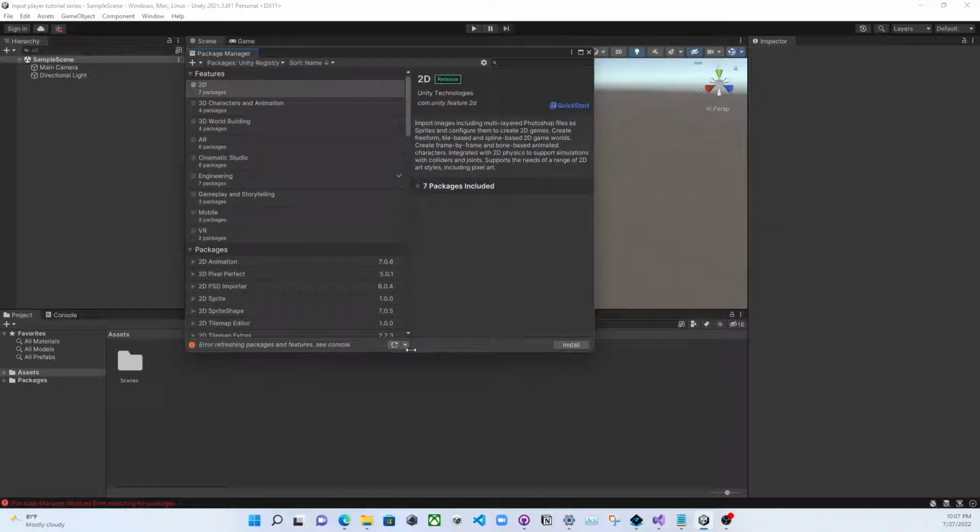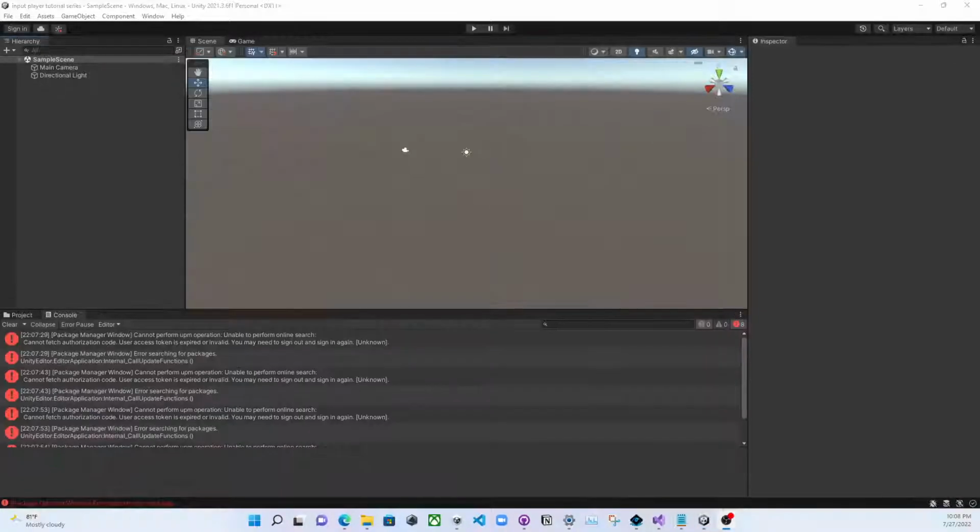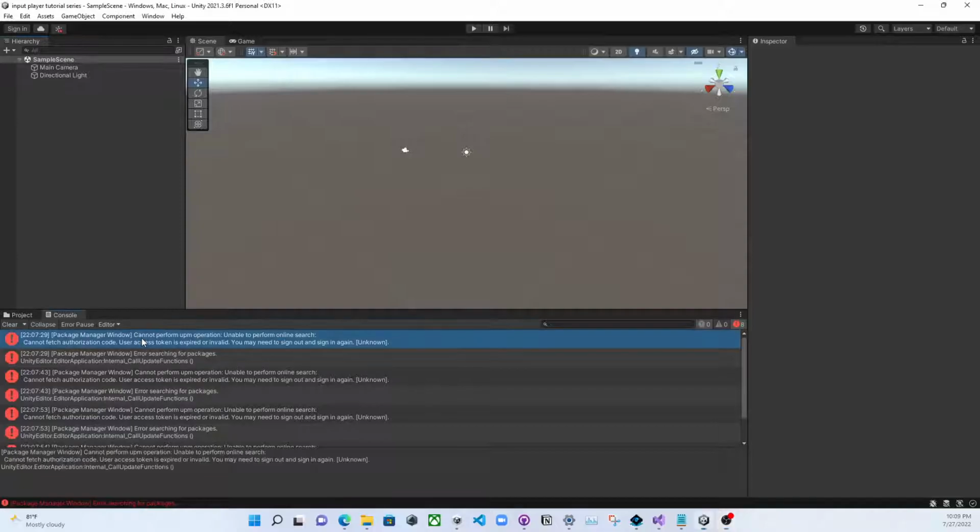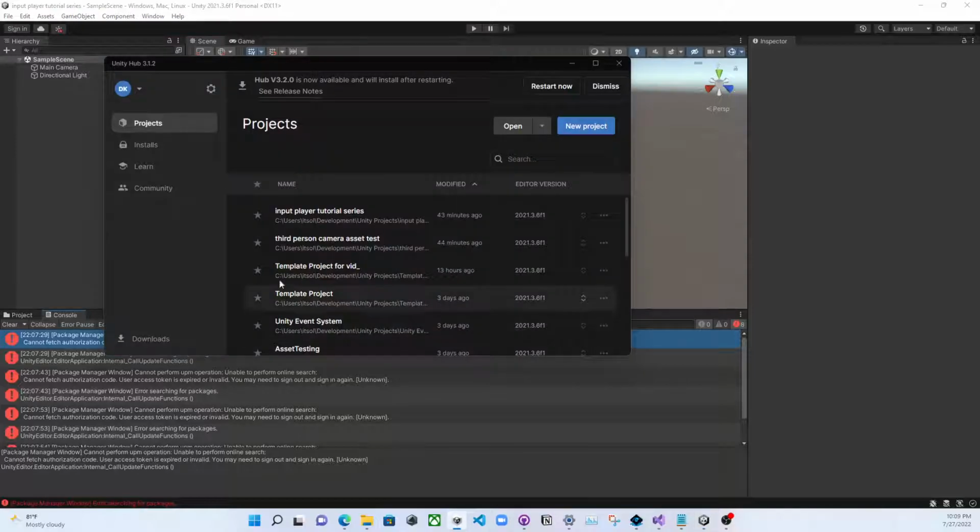Error refreshing packages, see console. Alright, if you see an error message like this, cannot perform UPM operation, unable to perform online search, cannot fetch authorization code, user access token is expired or invalid. Oh, this is a key term. You may need to sign out and sign in again. Always check the error message. So it's telling us what to do, so let's try it out.